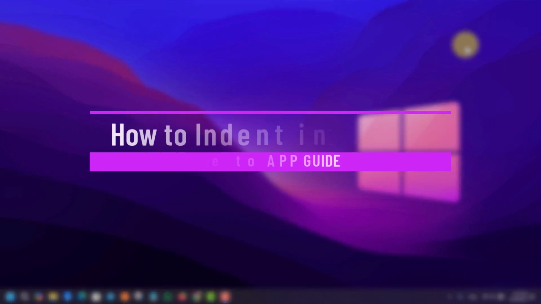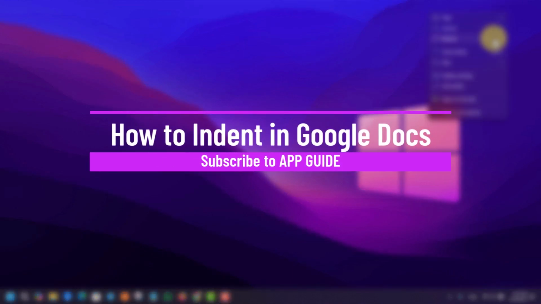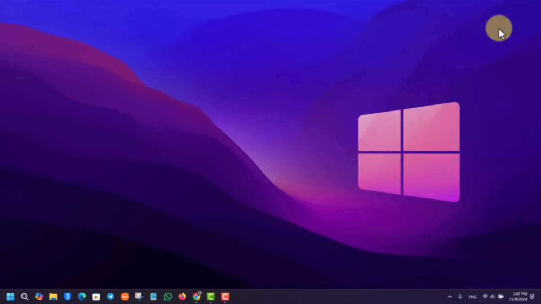How to indent in Google Docs. If you want to indent in Google Docs, whether you want to add a hanging indent or a first line indent with the indentation options, it's quite simple to do that actually.